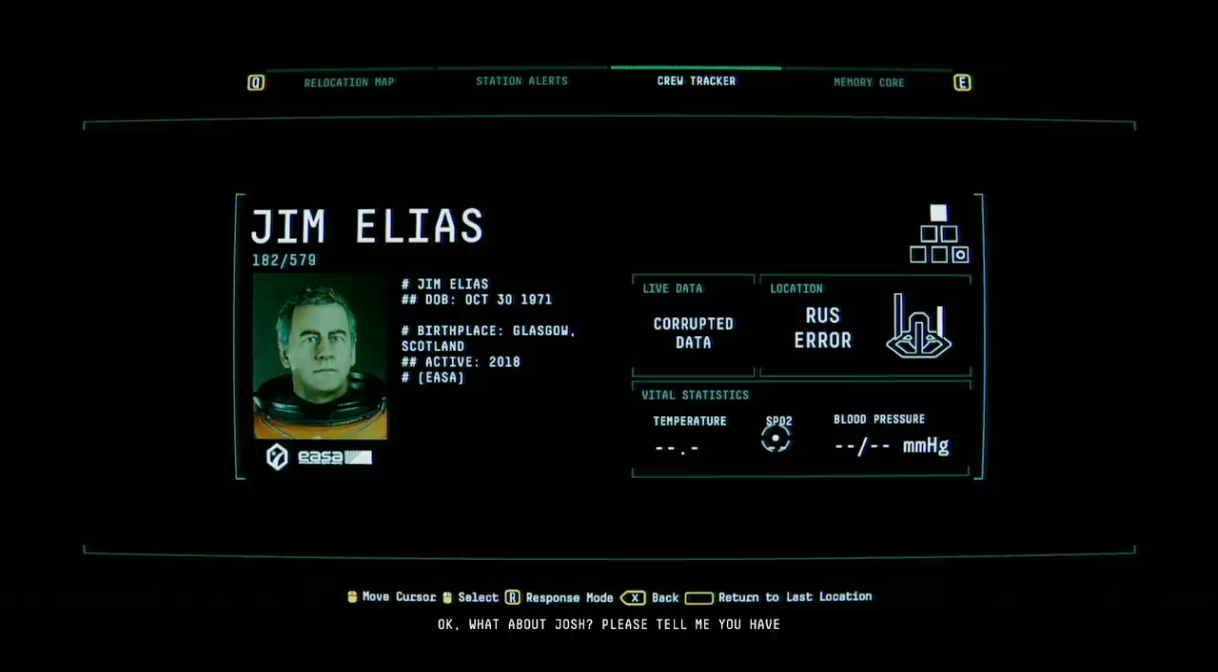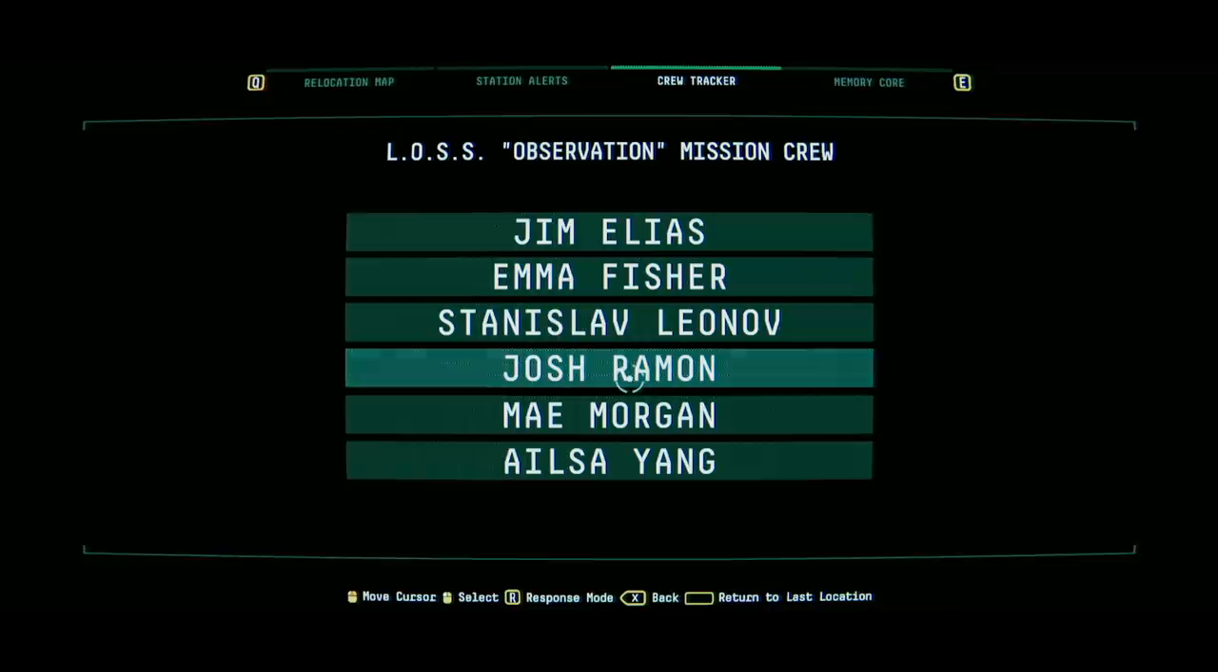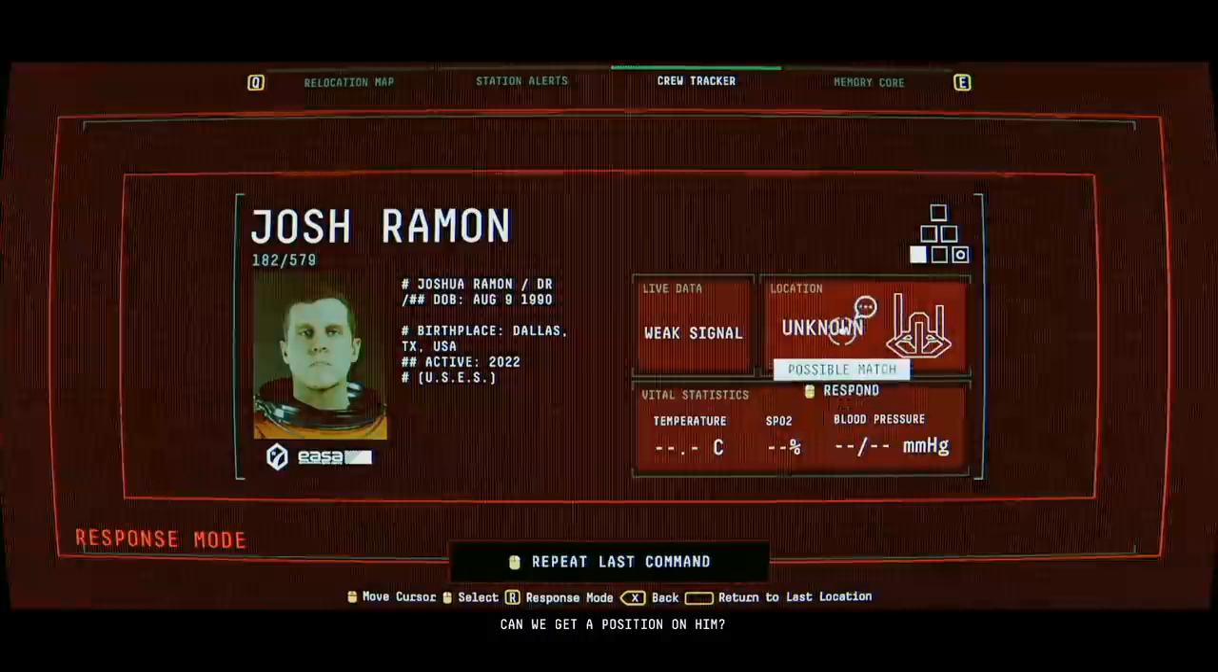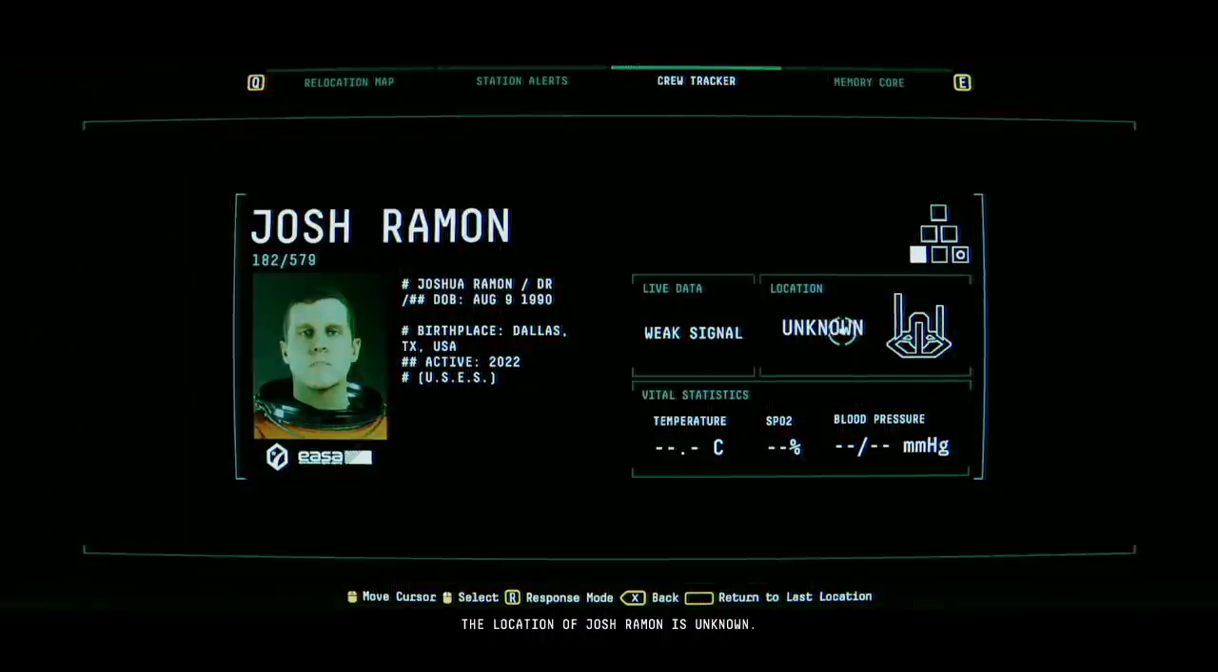Okay, what about Josh? Please tell me you have something on him. Yeah, I think they might be dating. Oh no. The tracker for Josh Ramon is showing a weak connection. Can we get a position on him? Is there any biomedical data showing? I thought it meant weak vital status. There is no biomedical data being received for Josh Ramon. Can we get a position on him? The location of Josh Ramon is unknown. I don't understand. Maybe there is some interference.